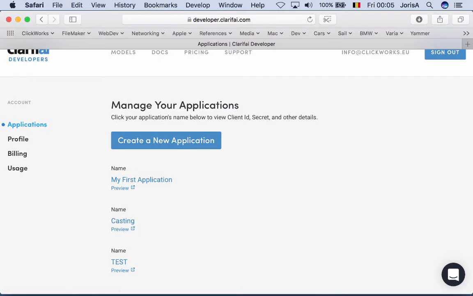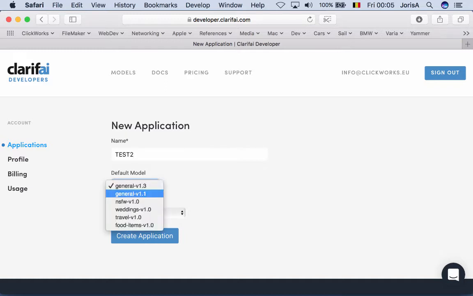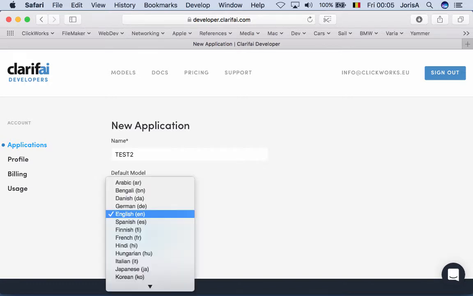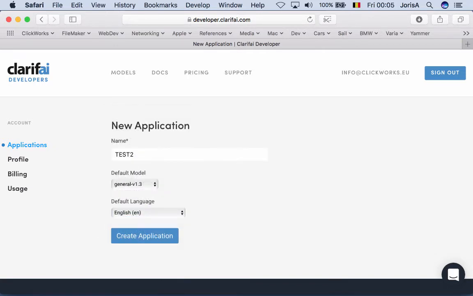And if I want to add a new application, I can just click this button, specify a name, test2, and specify the model that I want to use for my application. So right now I have this nudity model, travel, weddings, food items, or the most generic, the general module. I can even choose the language. So you can have tags returned to you in a whole list of languages, including Dutch, for instance, English, German, French, and so on. So I choose English for now, and I click Create Application.